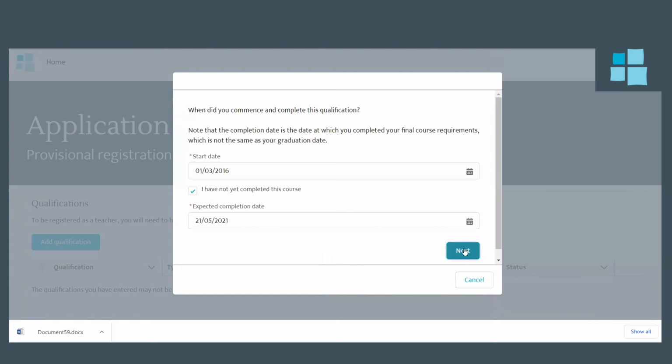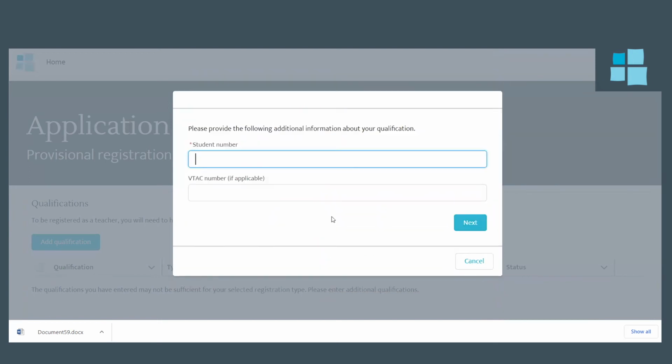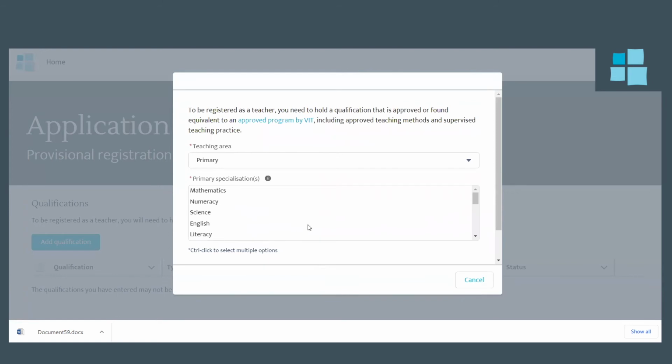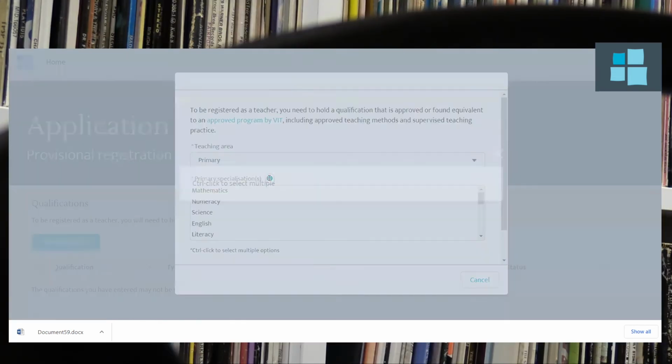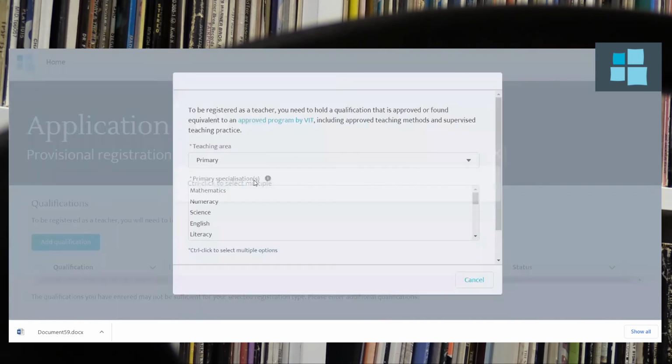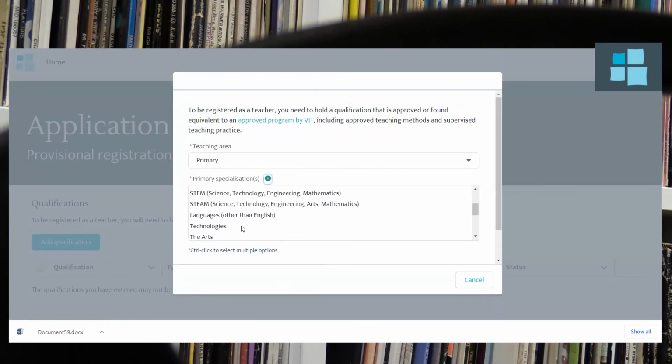Click Next. Complete your student number, also, if applicable, your VTAC number. Click Next. Next, you select your teaching area and primary specialisations. You can Control-click to select multiple options.